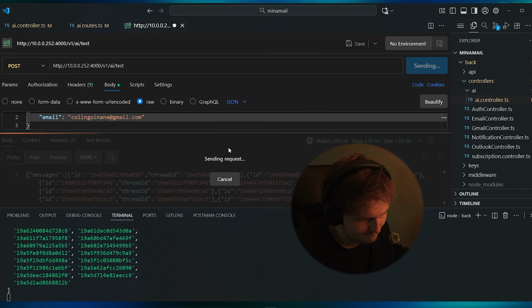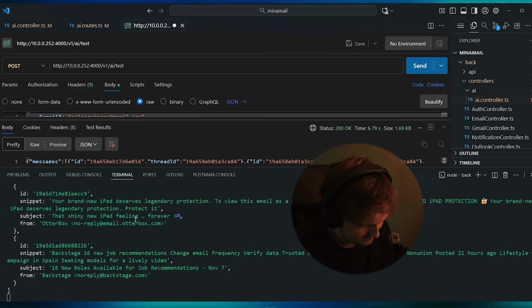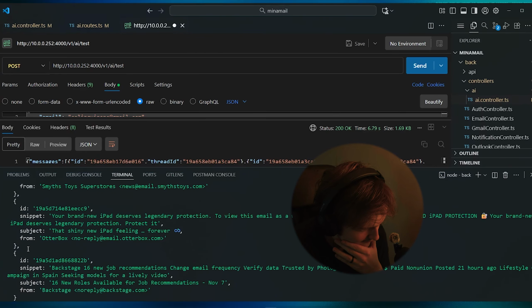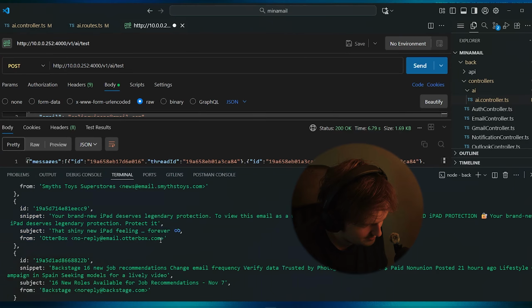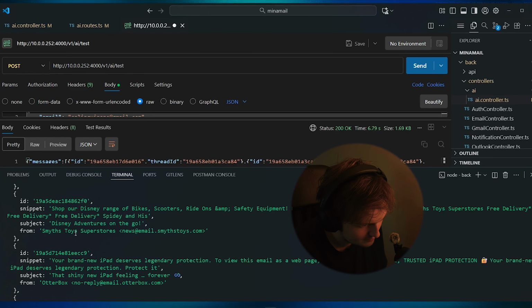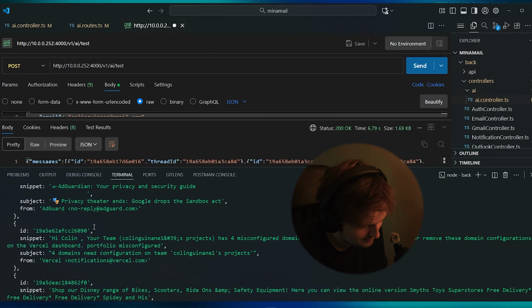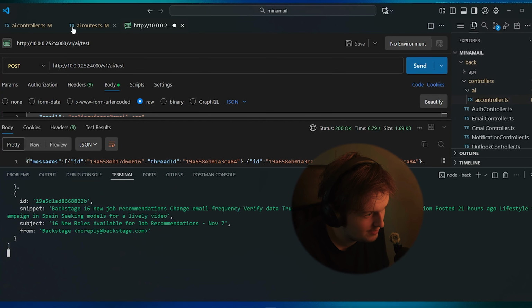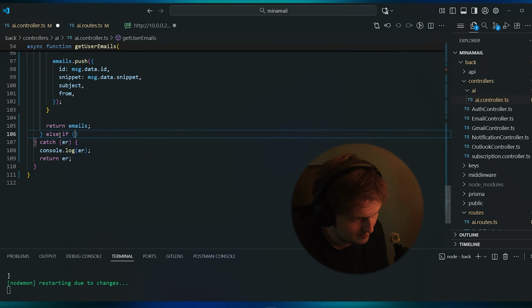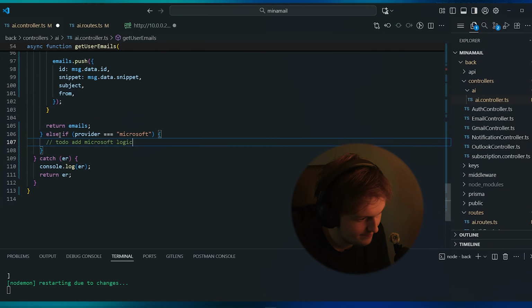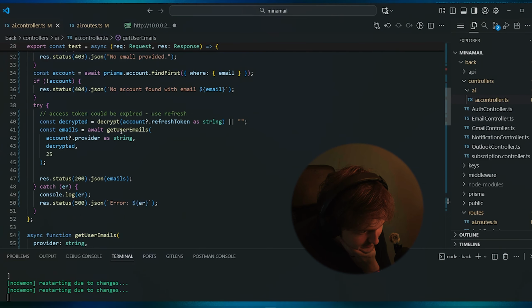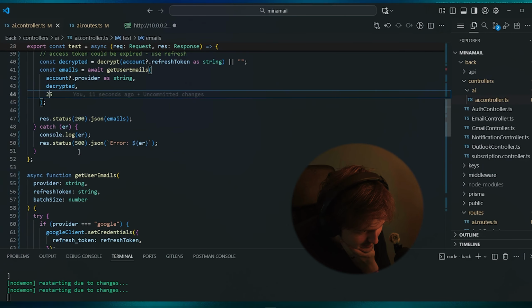Let's give it a test. Oh no, I still didn't. All right, there we go. So we have the message ID, the message snippet, the message subject, and who the message was from. So I think that is plenty to give to an AI model, prior to adding Microsoft. So now we have a test function that gets us 25 emails.